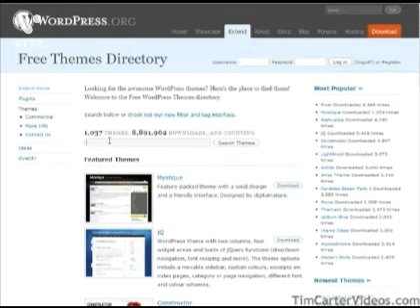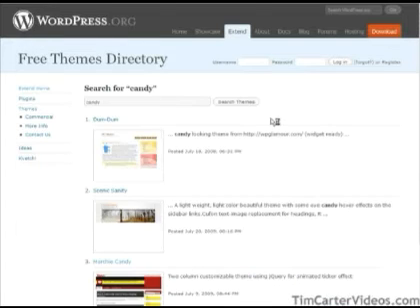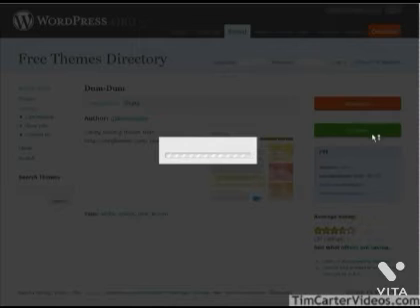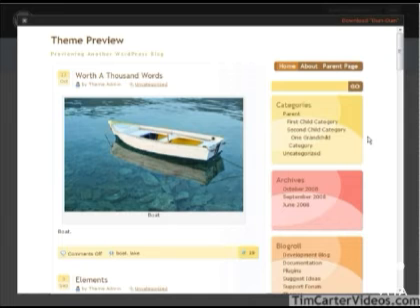Okay, so we'll just type in here candy and see what comes up. Okay, and then we can go through these and see if there's one we like. So to view them, all we've got to do is click on the theme name here and then click on preview. And you can see if there's something you like in there.